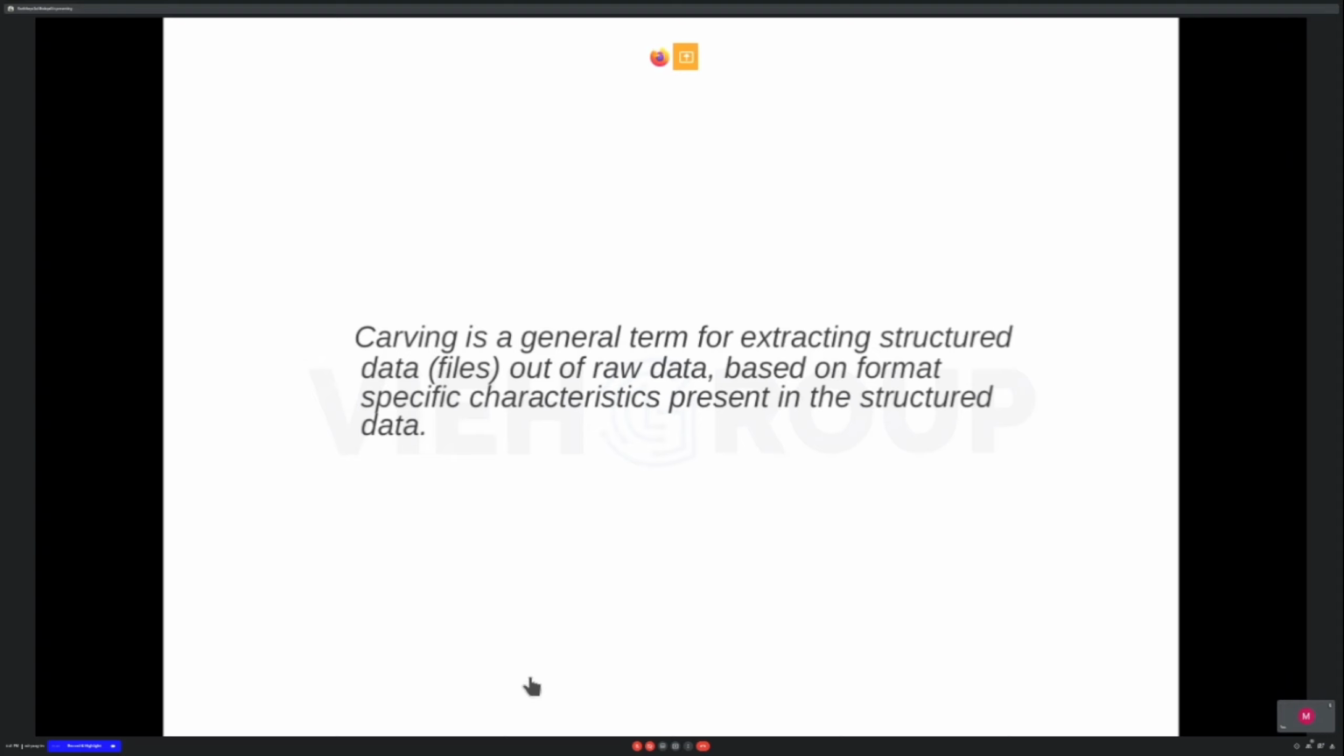First of all, what is carving? Carving is nothing but extracting the deleted data from the raw data.